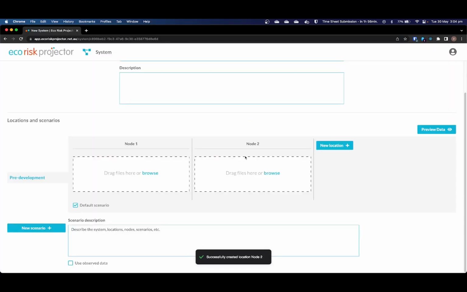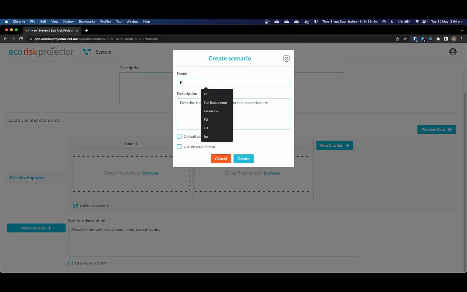We've now got node 1 and node 2, which effectively are two different places where you might want to upload data. And then I could create a new scenario. For example, I might call it full entitlement. Again, you can give a description. We won't select it as the default because we've already said pre-development is. However, you could obviously change them back and forth.